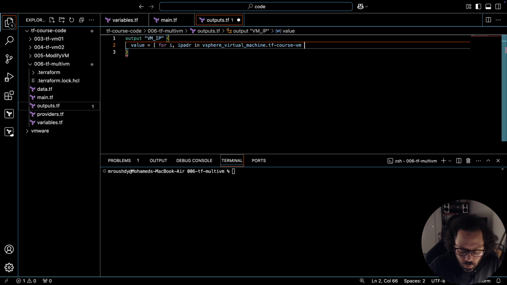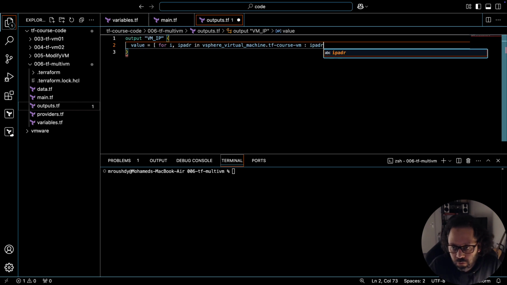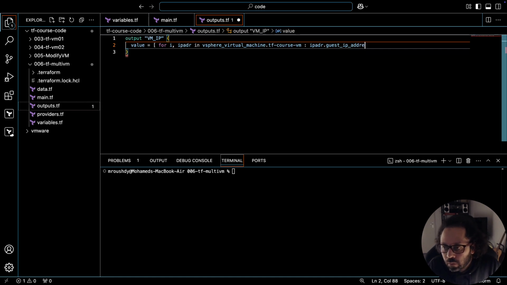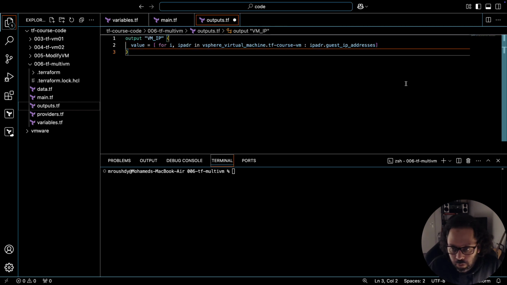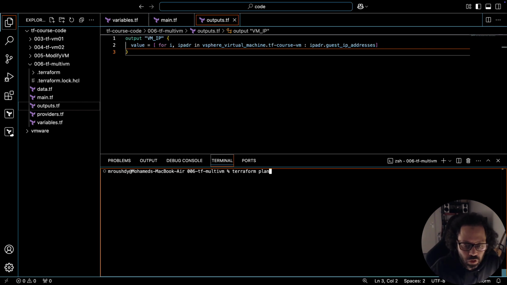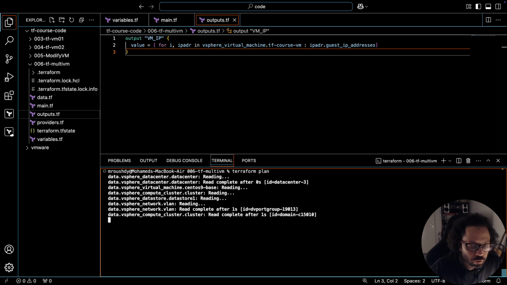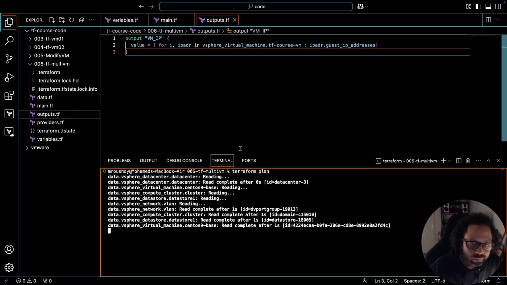Okay, what to do? I need you to fetch the data for the IP address dot guest IP addresses, and close the square bracket. Let's test it like that and see if we get any errors, or should it work fine.